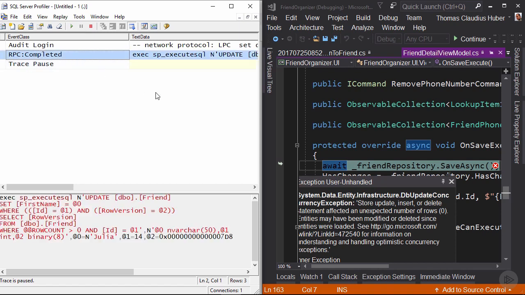Now let's look at the statement that has been sent. This statement looks exactly like the previous statement, except that we want to set the first name here to Julia. The update statement checks for the row version in the where condition. But now this time, the row version in the database has already changed because we have updated this record from the other application instance. So the value in this add_to parameter is not the value that is stored in the database. This means no record is found to update because of this where condition. And then Entity Framework will throw this DB update concurrency exception.